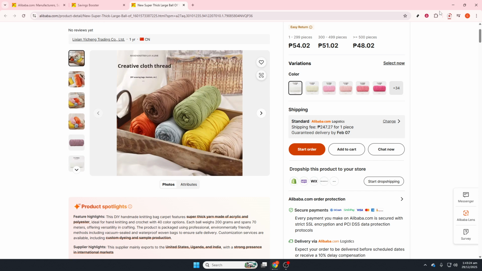Pick a folder you'll remember. Creating a dedicated folder for the product or supplier can save time later. Give the file a clear, consistent name. For example, include the product name or code, the color or variant, and the supplier. This makes searching and sorting much easier.